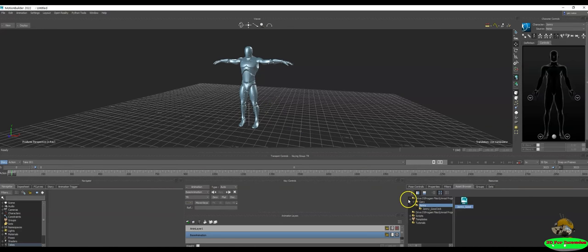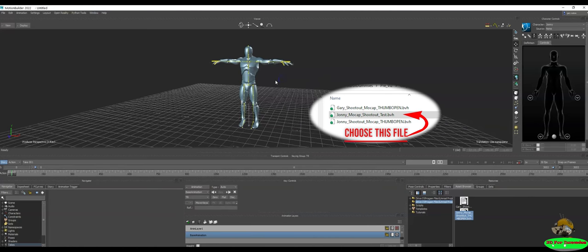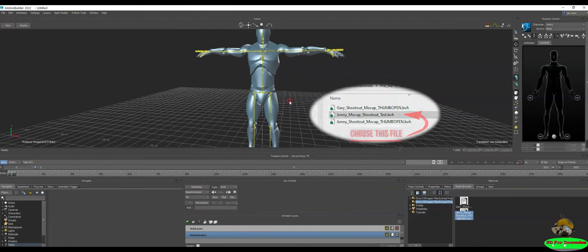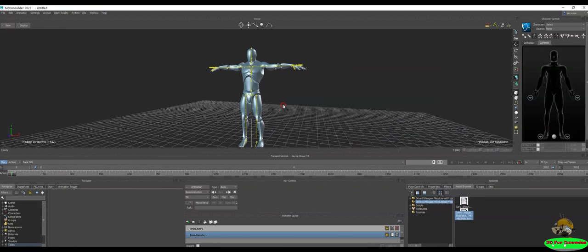Let's also import the animation. So we've done this before. Select the motion capture folder right here. Drag and drop Johnny Mocap Shootout. Drag and drop it there. BVH import, and there it is. So here's a yellow skeleton again. It's a BVH format. Okay, seems to be okay.